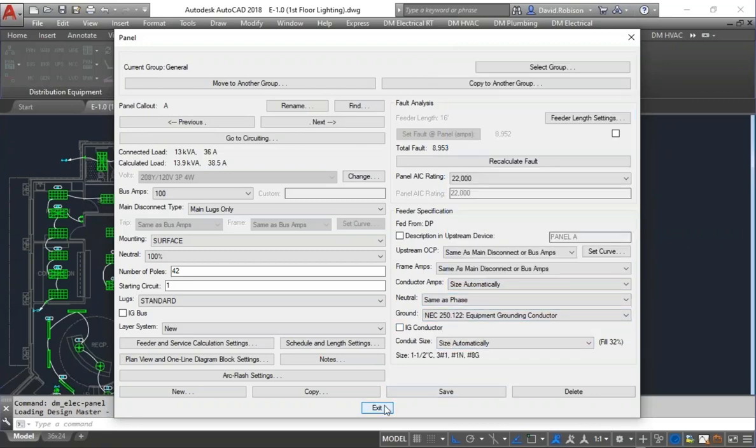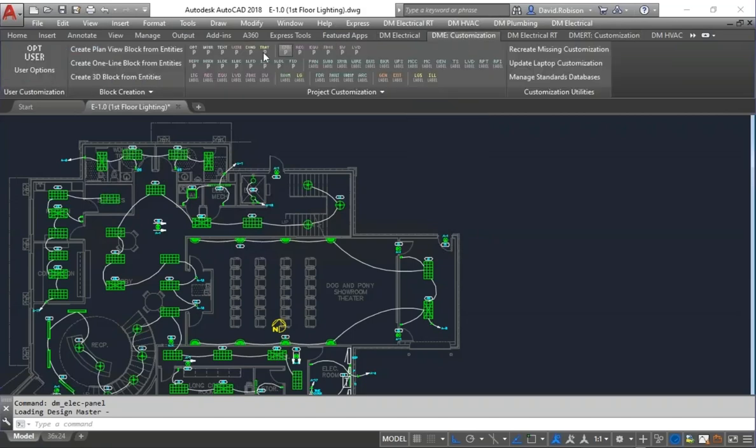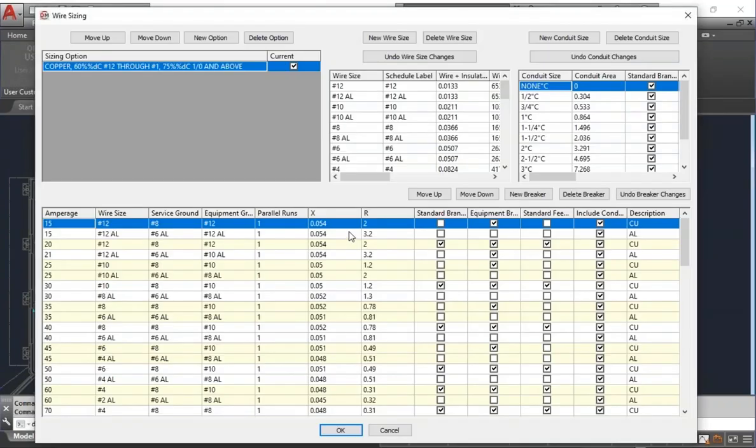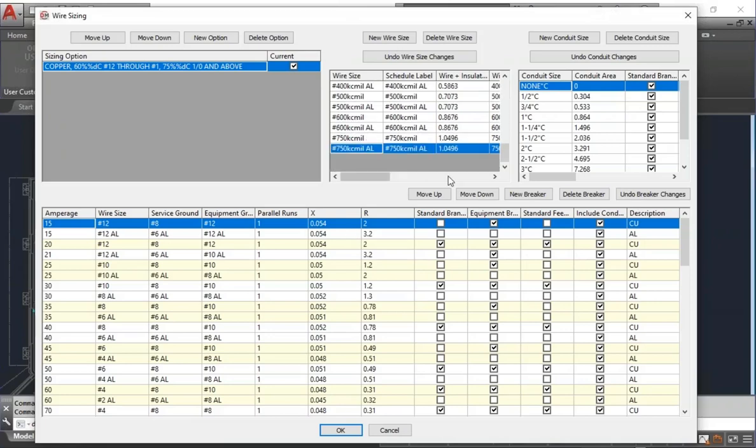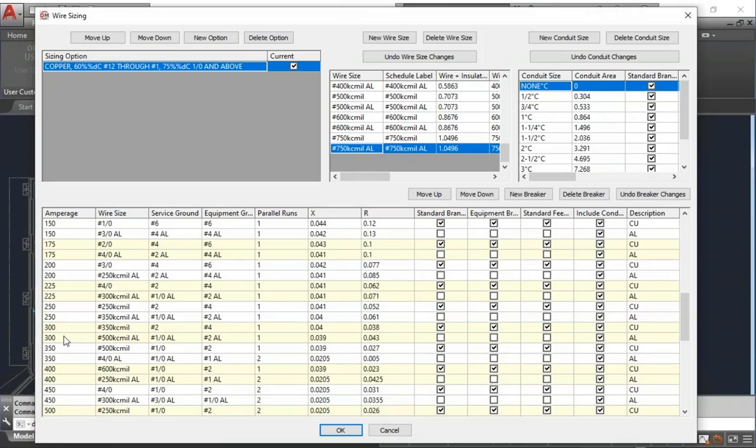So what you need to do is go into the options, into the wire sizing. So if we go to customization and we go to the wire sizing command, here we have the list of all of our ampacities and the corresponding wire size. So we have 750 kcmil listed as an option in our wire sizes, but it's not actually used anywhere. So you can't actually assign it as a hot conductor. So you would need to come in here and make a change to include the 750 kcmil.